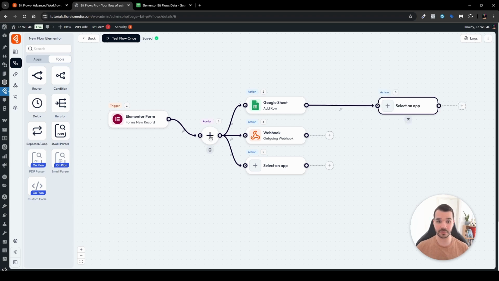Let's say the router, this is only one thing. So let's say you want to put a delay. So let's disconnect that. Yes, I want to delete that also. Now let's put a delay over here. Let's drag and drop it right over here, and then connect that Google Sheet to a delay. Now the delay thing, what it does is basically you tell it how much time it has to wait until the next action would be executed.